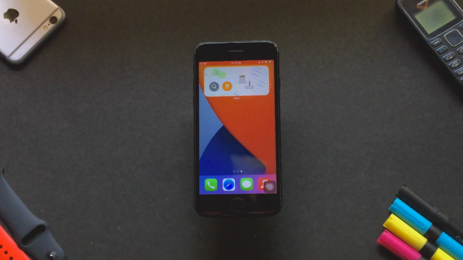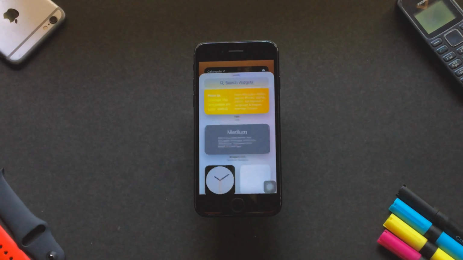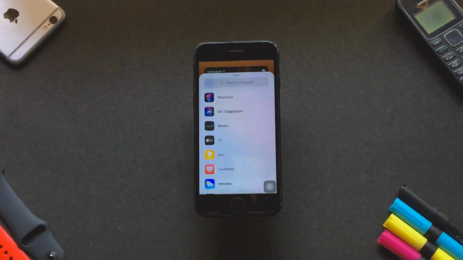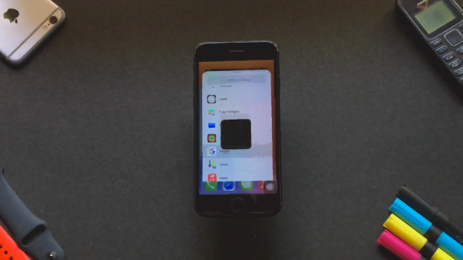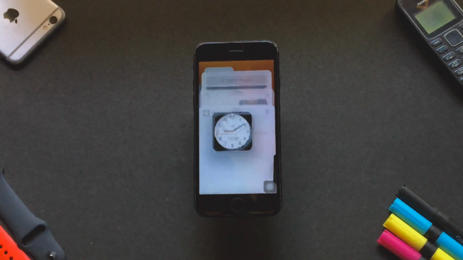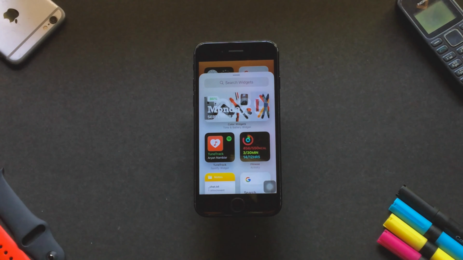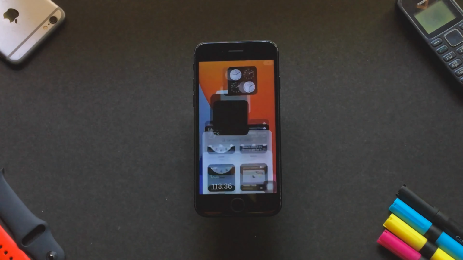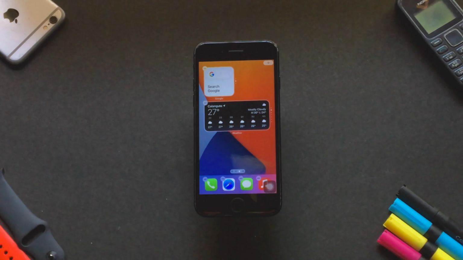I've added a stack widget so I can switch between them. If you take a widget and place it above another widget, it will become a stack.